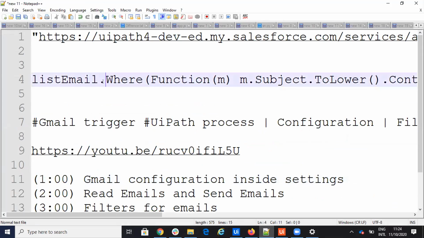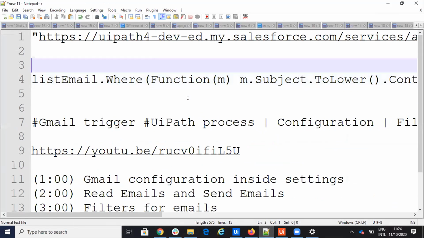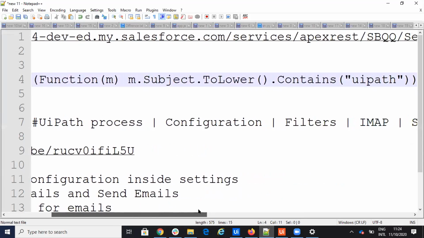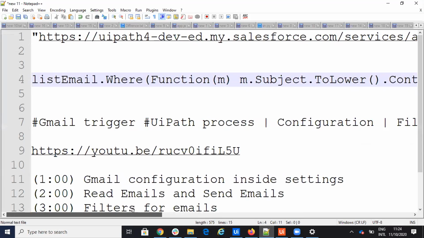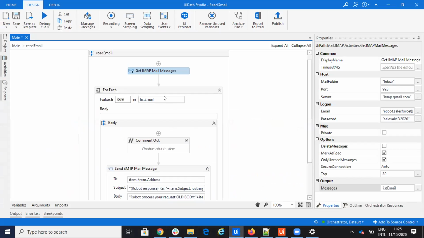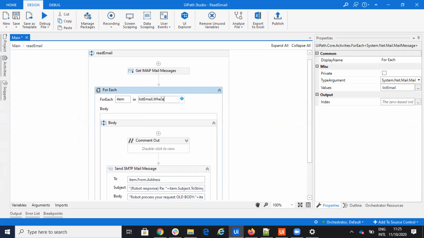So I have my list, and on my list I will say this, where function m email subject to lower contains UiPath. So I will write this function there. So I will sort the list to be just the emails with the subject UiPath. Okay. So let's see how I will write it there. Let's copy paste this one to gain some time. I will go back here, and here I will say where. And here I will put the decision, and this decision was a function.